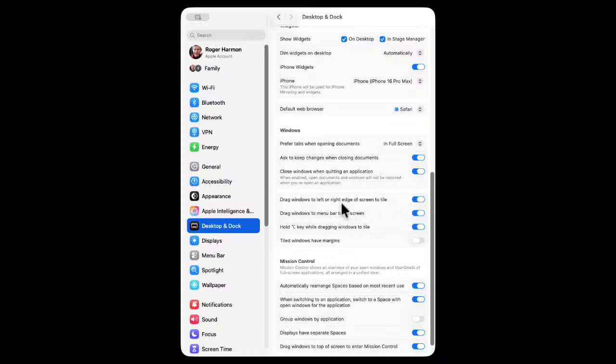And then here's the drag windows left or right for the tiling to work. And I've had mixed results with that. You can also drag windows to the menu bar to go to full screen. And then you can hold down the Option key while dragging a window to tile. And you can also adjust whether the tile windows have a margin or not. I have this turned off so you don't have any little space. I don't need the little space in between.